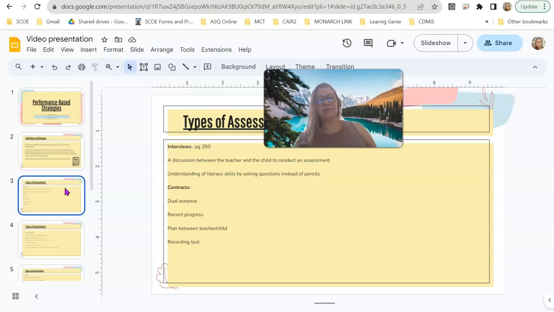Another one is contracts, which has a dual purpose. You record progress throughout the year. It's a plan between teacher and the child, and it's a recording tool. You're discussing with them ongoing on how they're doing and what they're working on.